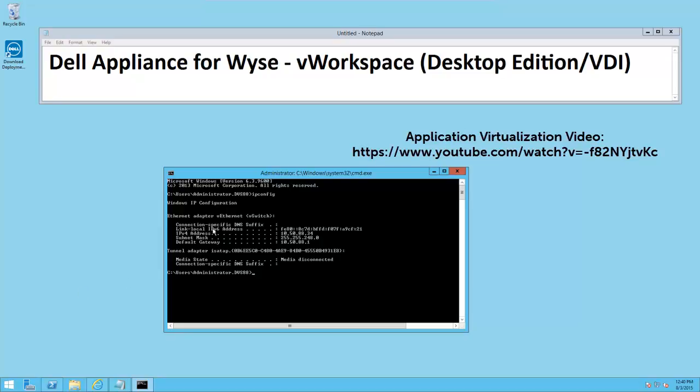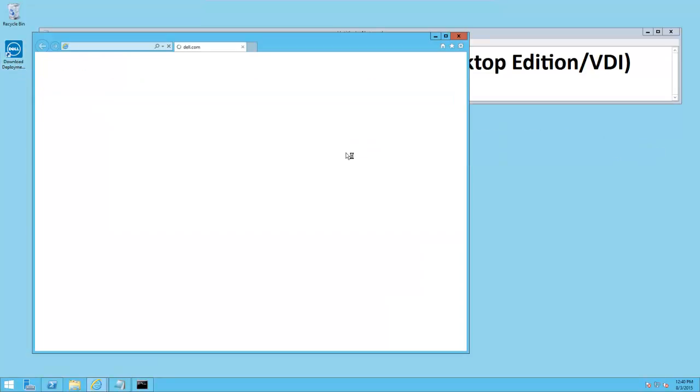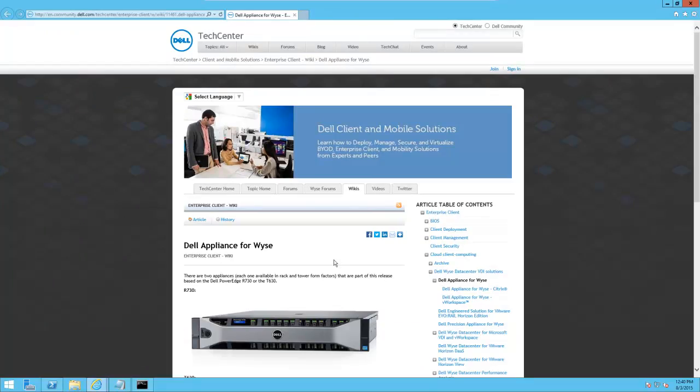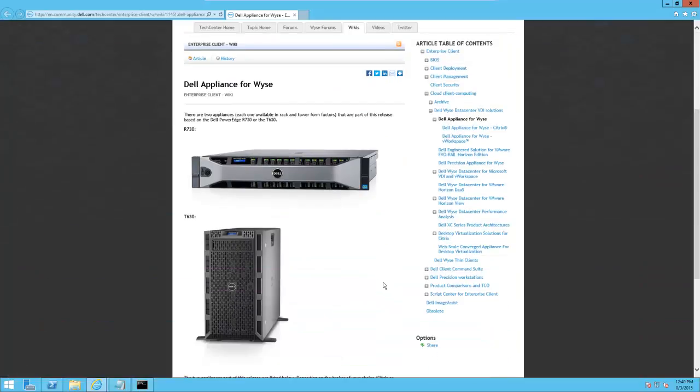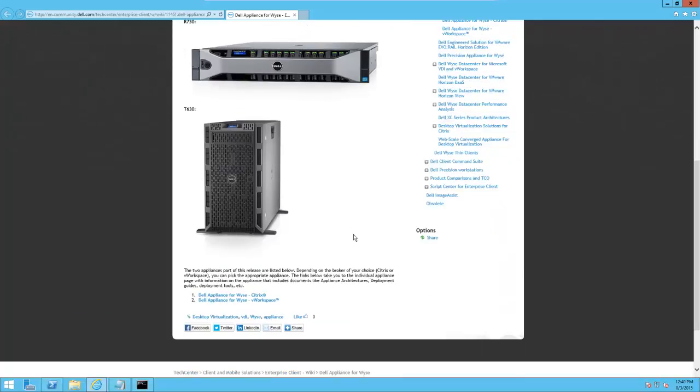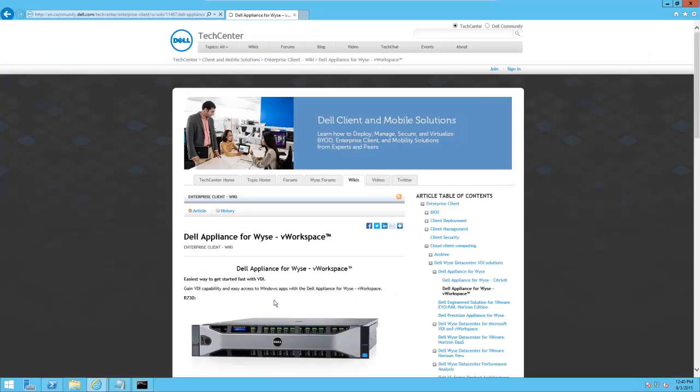Now, I'm actually logged on to the appliance itself, and I'm going to click on the link on the desktop. One thing to note is that to download the file, you'll have to turn off the Internet Explorer security configuration. So please make sure that is turned off. I'm going to scroll down on the page. This just shows you the configurations available for the appliance, the rack-based R730 as well as the tower T630. I'm going to choose my appliance, in this case vWorkspace.